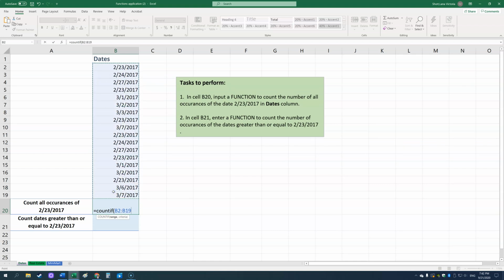Now I'm going to put a comma to separate the arguments, and the second argument is criteria. And obviously our criteria is this date, 2/23/2017. I'm going to open quotation mark, type in 2/23/2017, close quotation mark, press enter, and that gives me 6 occurrences of this date in this range.